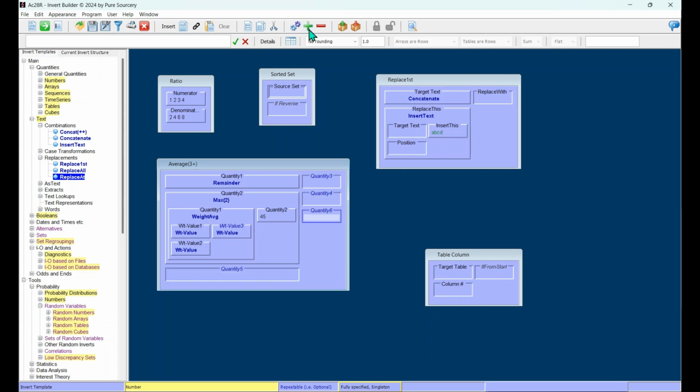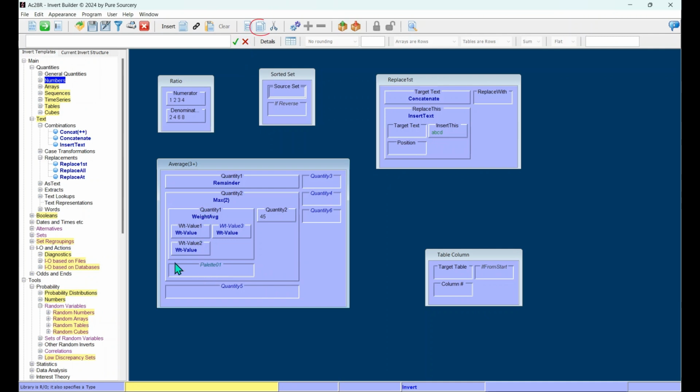There is one other useful type of attribute, and we call that a palette. You can add a palette to any invert, and it can be of any type. Think of it as a kind of scratch pad. To create it, we first select the invert that we want to add it to, select the yellow type library, and then click the palette button on the toolbar. If we want it to represent a set, then we instead click the palette set button. Obviously, if you want to insert an invert, then it must be of the right type.